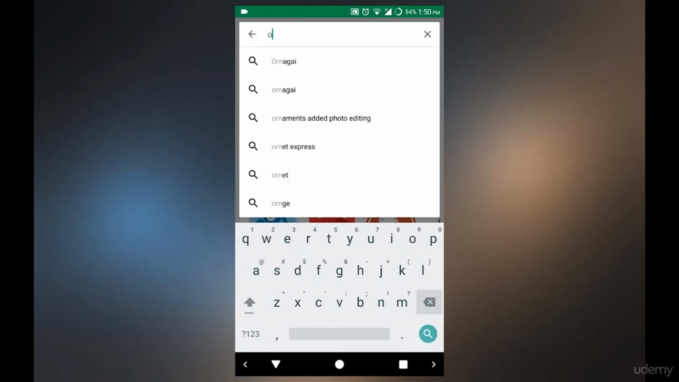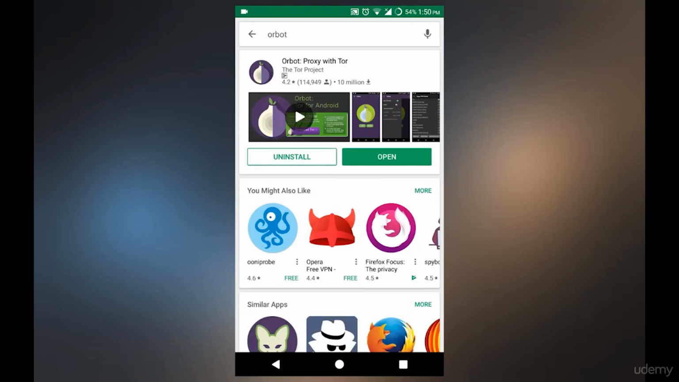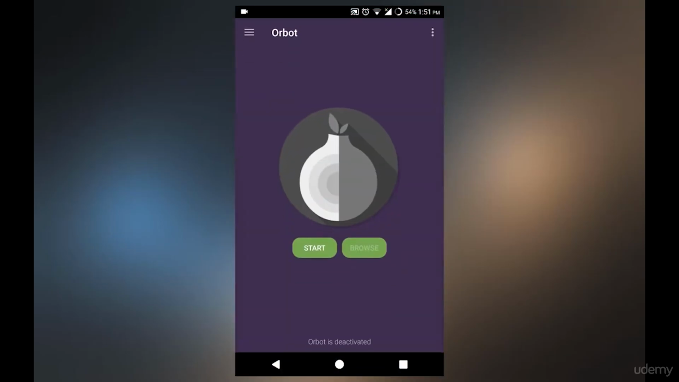Now what we're going to do is we're going to open Orbot. All right. So once you've installed Orbot, you just want to open it up. Okay, and that's the screen as you can see, and you just want to hit start.